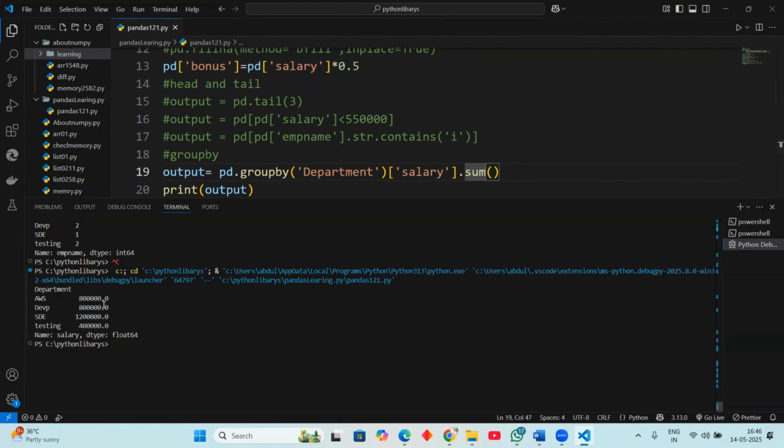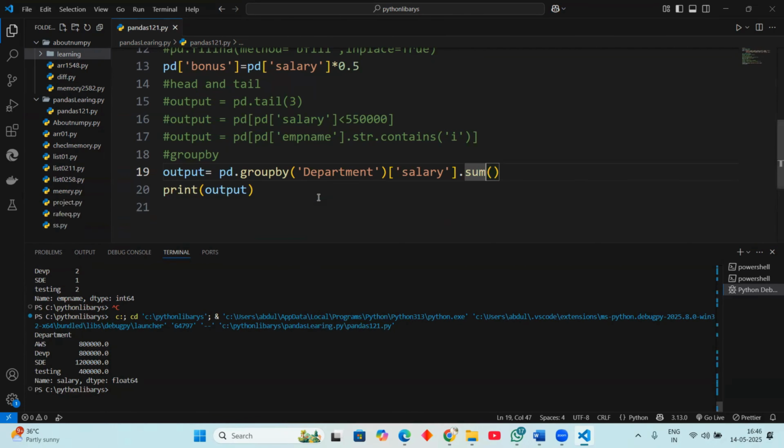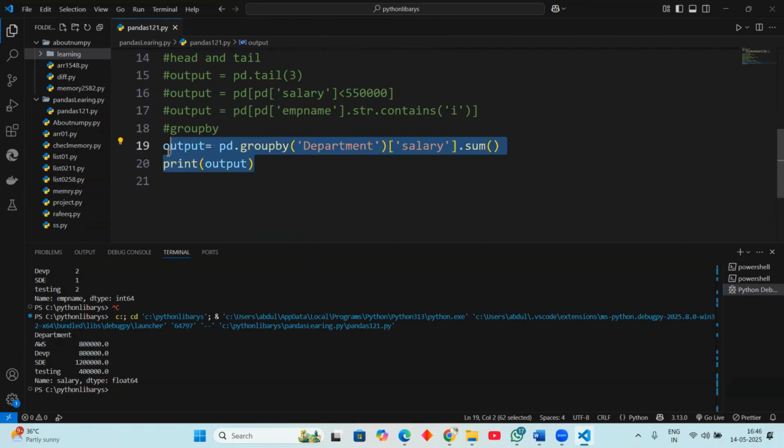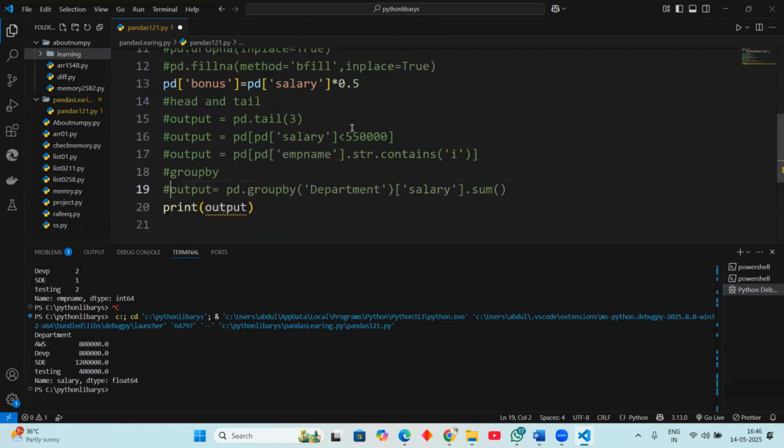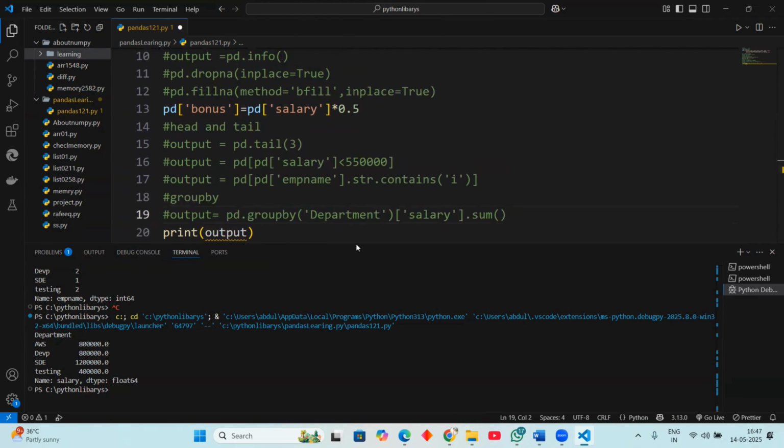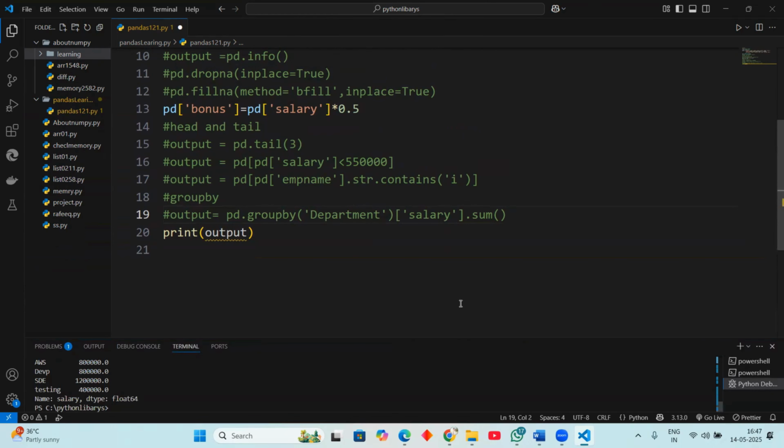Now you can see for AWS I am paying 8 lakhs, for DevOps 8 lakhs, for SD 12 lakhs, and for testing I am paying 12 lakhs salary. You can play with the data like this. If you are good in Python pandas libraries, it is the best way for analyzing the data of table structures. Okay, group by functions is over.